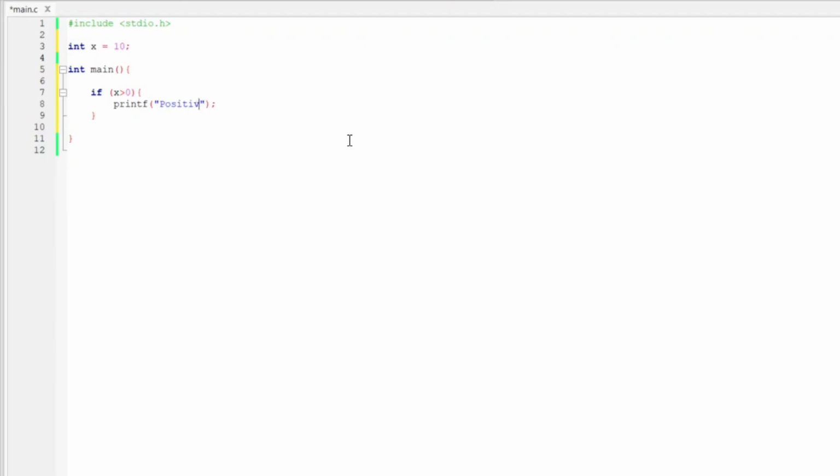positive, else, so if it is not greater than 0, which means it's negative, so printf negative.